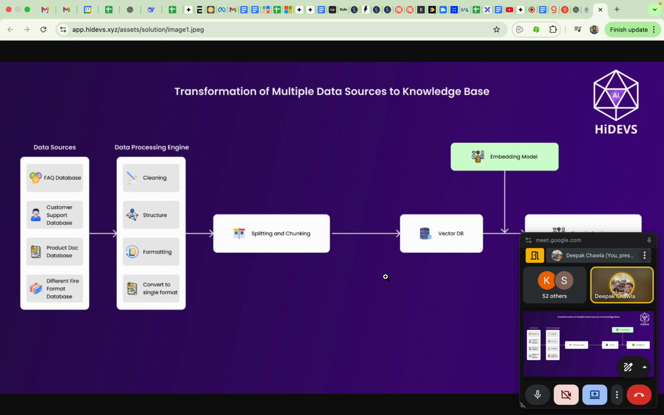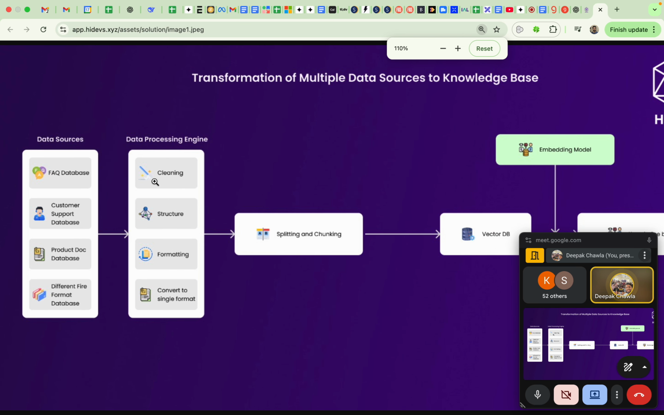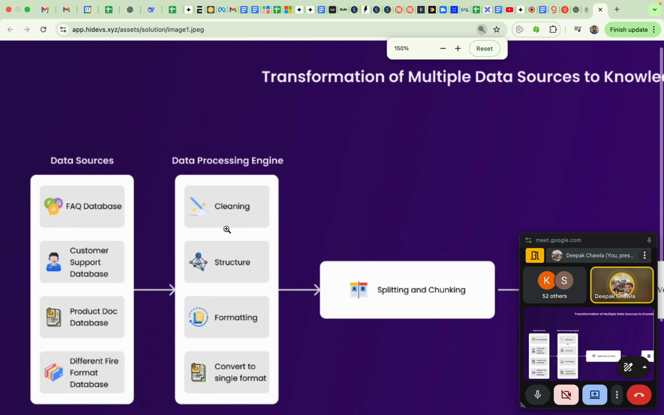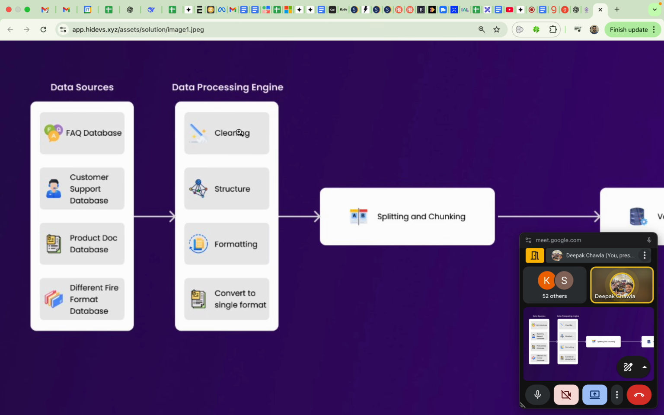Product doc database: customers want to ask product document related questions as well, and all are in different file formats. Different file formats means PDF, CSV, Excel, MongoDB, MySQL, and so on. This is the way you will get the data in the company. So you have to make sure all data is cleaned properly. I will just zoom in. You have to clean it, structure it, and format it into a single particular format.